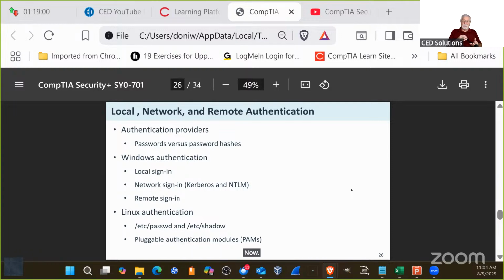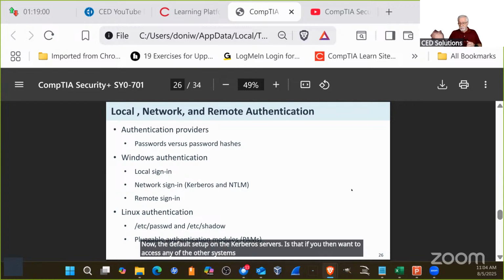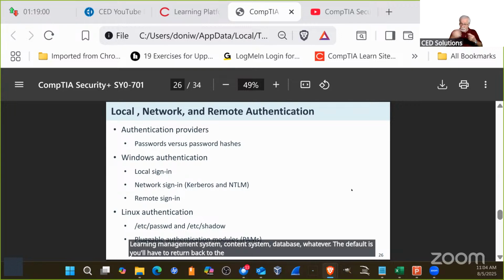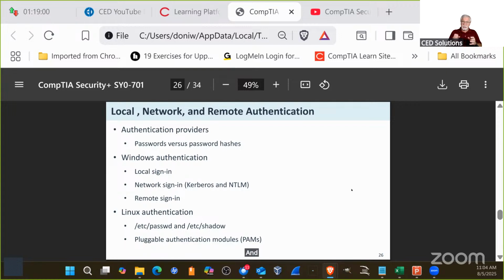Now, the default setup on the Kerberos servers is that if you then want to access any of the other systems, the tertiary systems, email system, learning management system, content system, database, whatever, the default is you'll have to return back to the KDC, present your previously identified credentials, and in essence, get your ticket punched for those other subsystems.